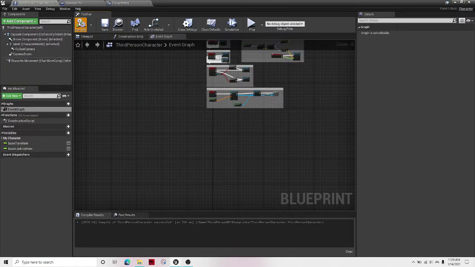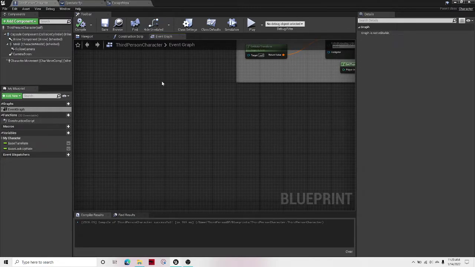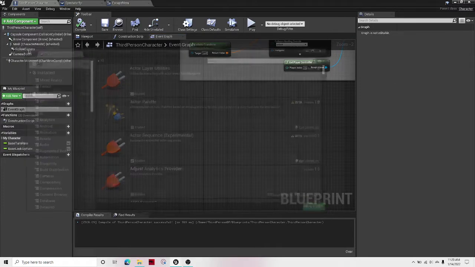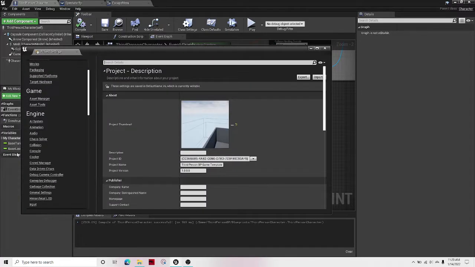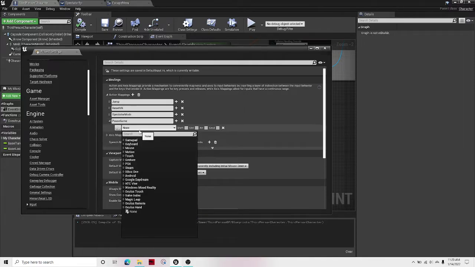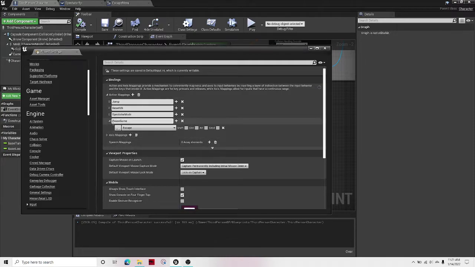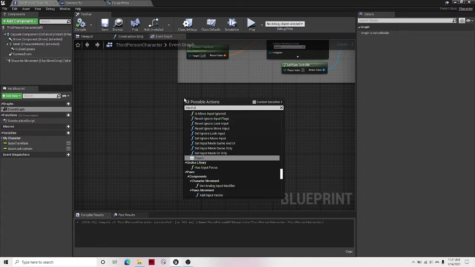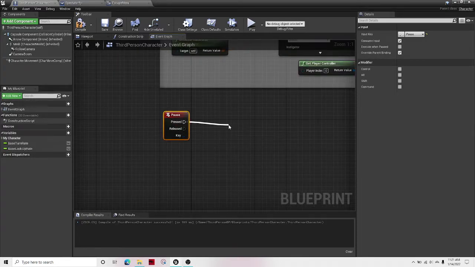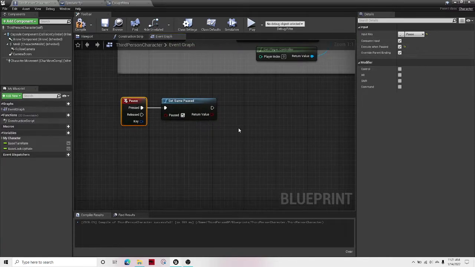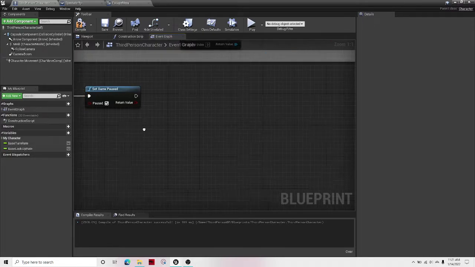Okay, so now over here in our third person character, we want to create an input action binding. So over here, go to edit, project settings, input, click add action mapping, and then call it pause game. Let's make this escape. Perfect. And then input pause. Press set game paused to true. Click this and hit execute when paused. So that way you can get out of the menu when it's paused.